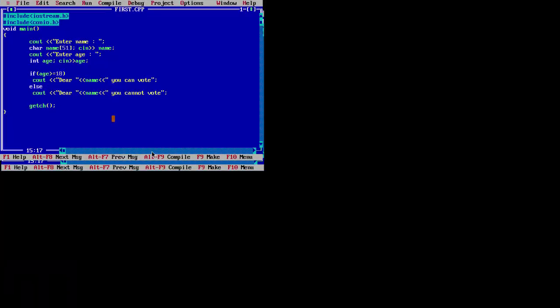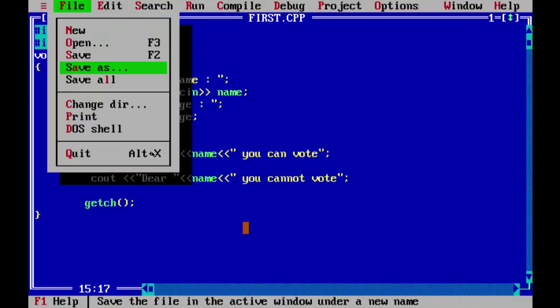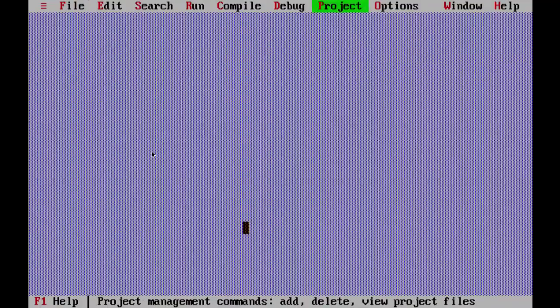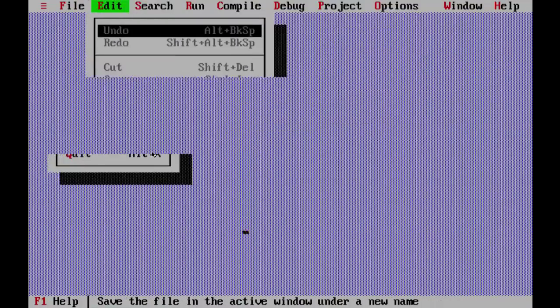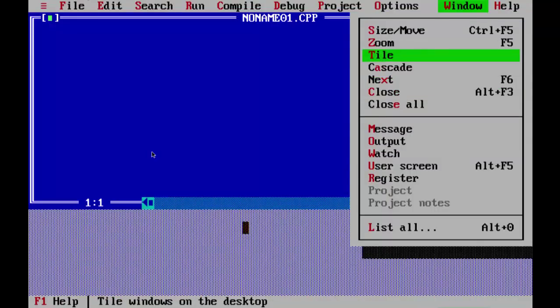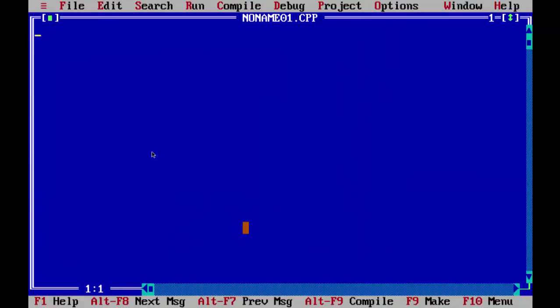So we are writing one new code in this. Close this file. Take a new file. File, new. Change the size, say zoom. Again say hash include iostream.h, hash include conio.h, void main.